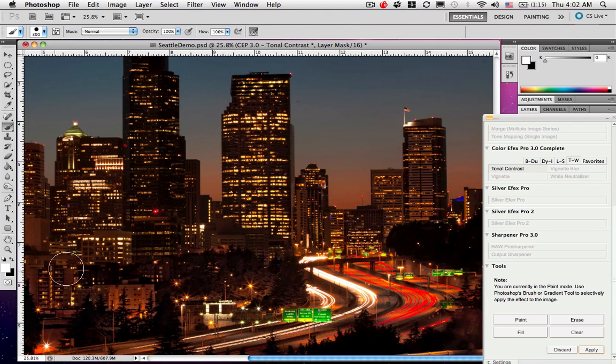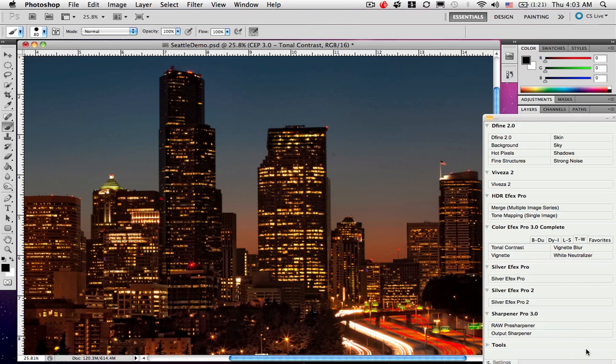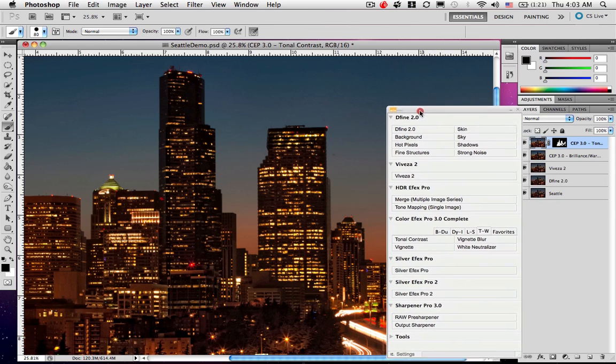I can just kind of be real sloppy about it now and just paint it in. And you may want to reduce it down to 50% or something like that for certain areas. I'm a huge fan of tonal contrast, so I just kind of get sloppy with it, paint it all in. Do a little smaller circle when I work in this area. I can hit apply, and all brush does is it just creates a mask for you.